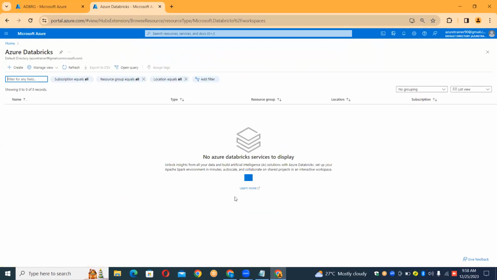This is called an Azure Databricks service. Click on the create blade. This is called a create blade or create tab, you can say. Create blade.